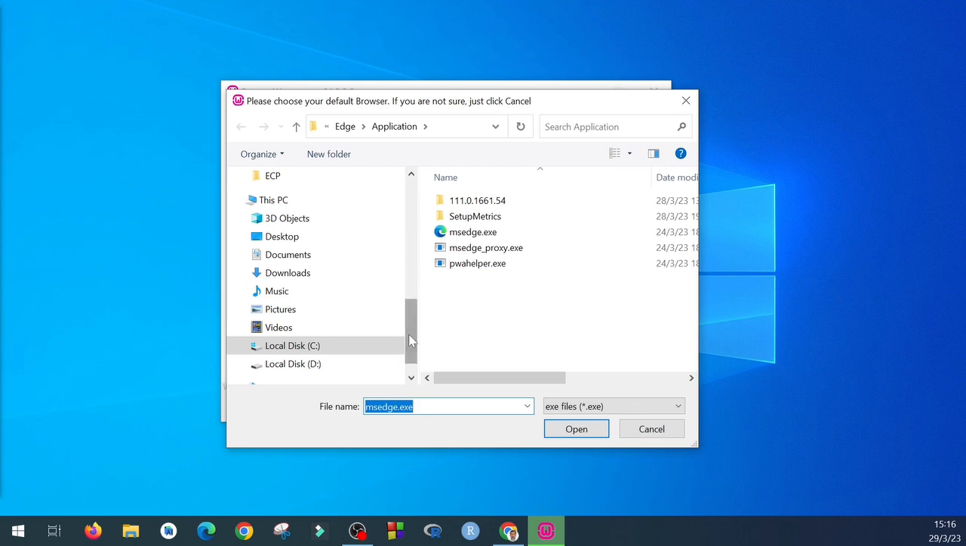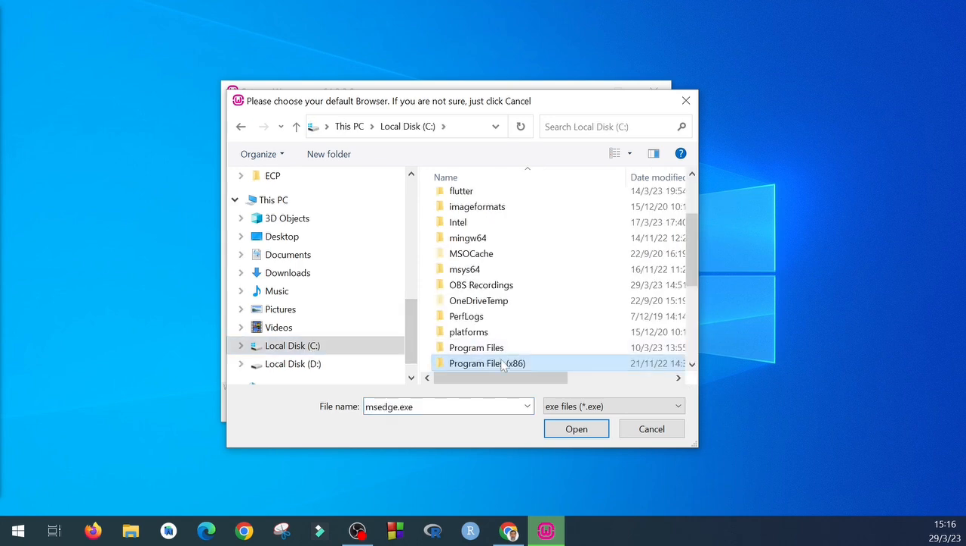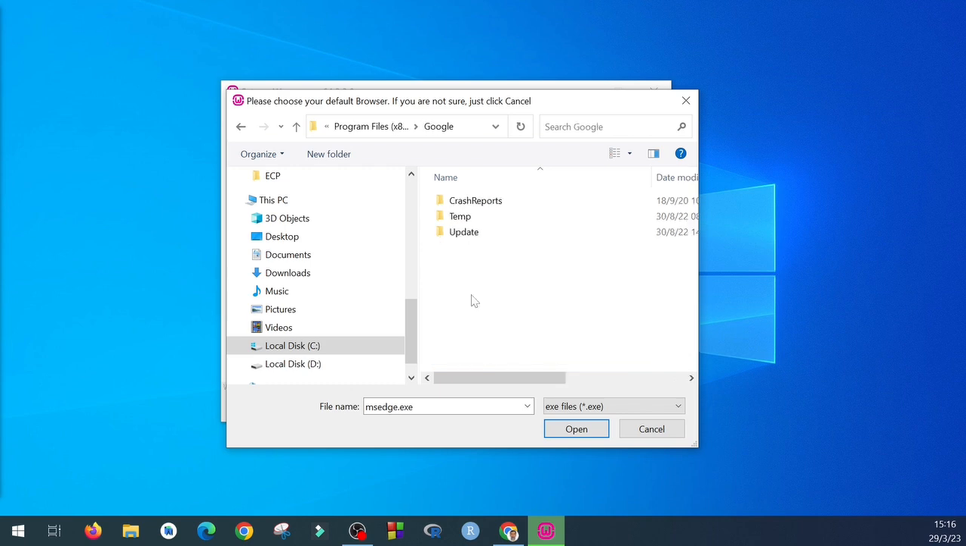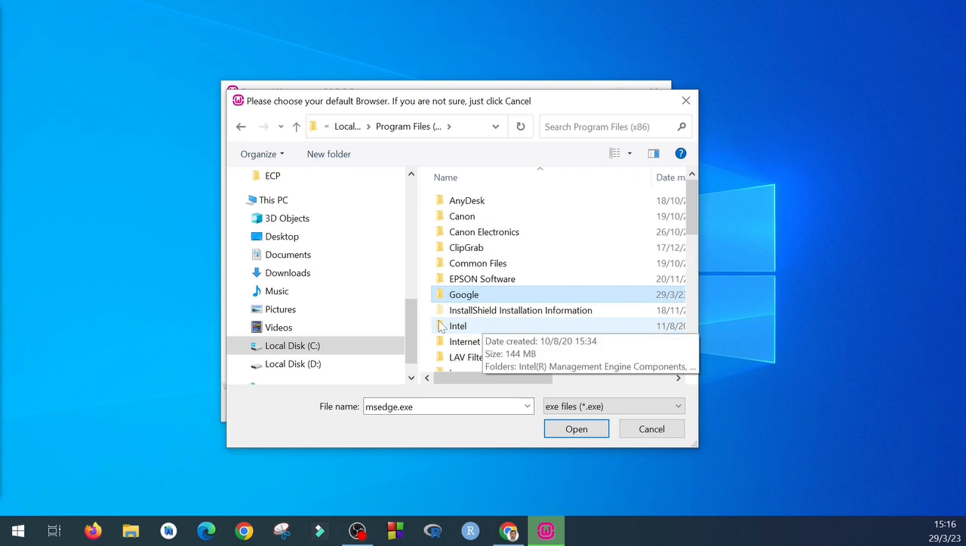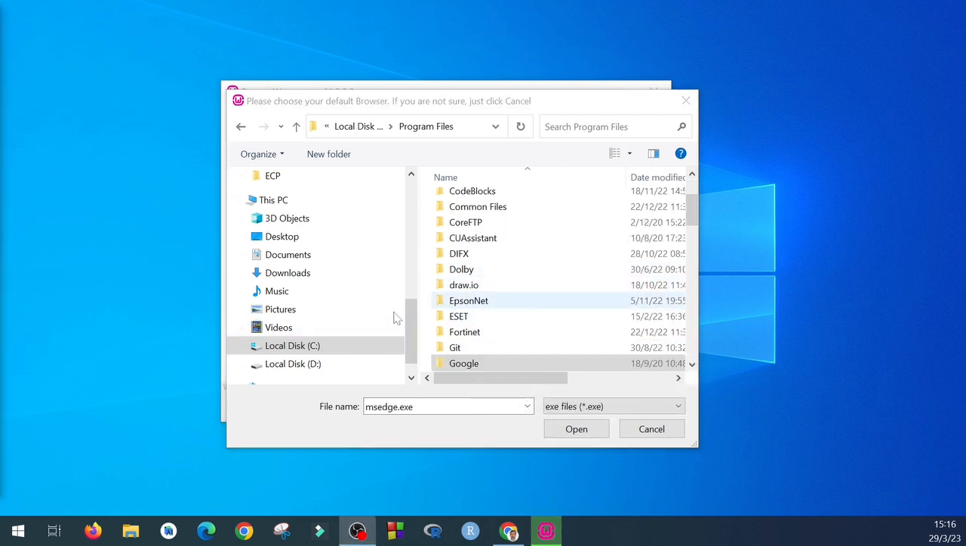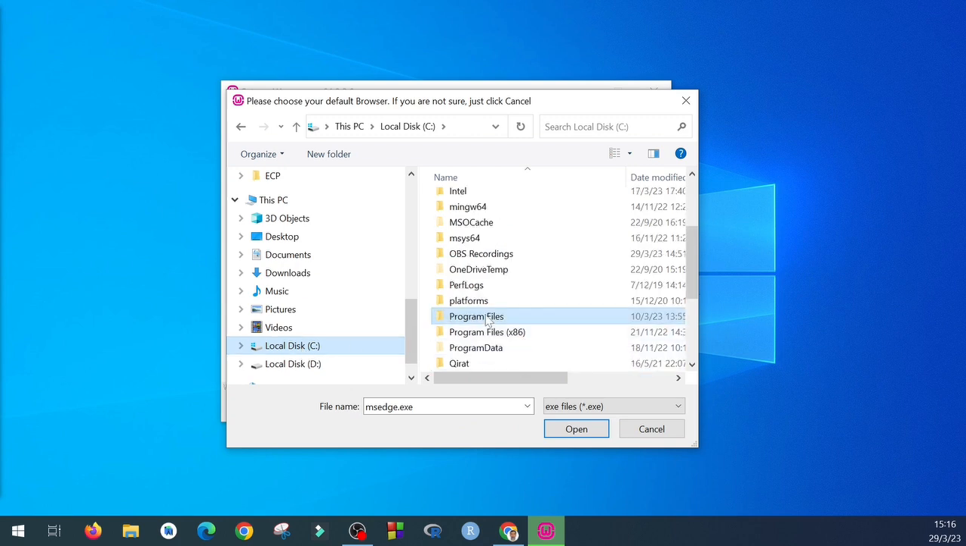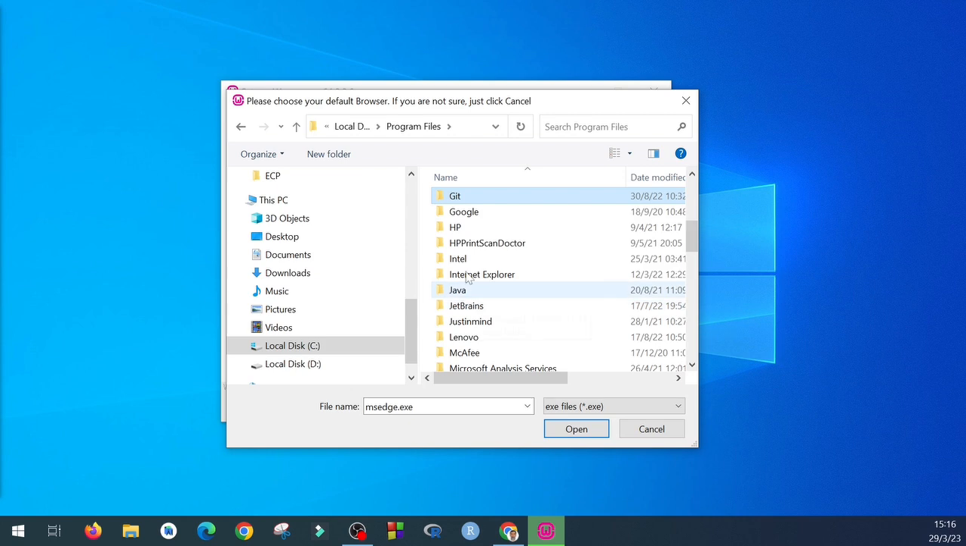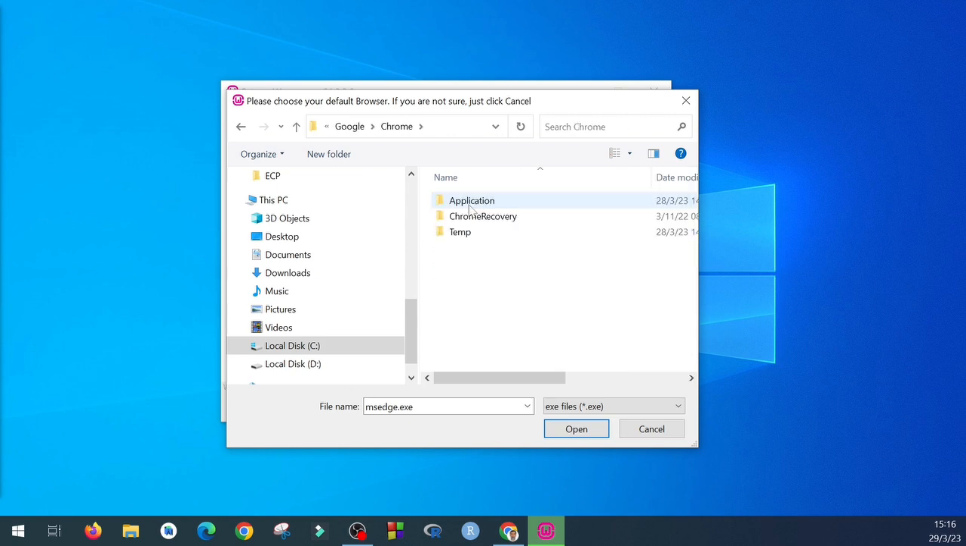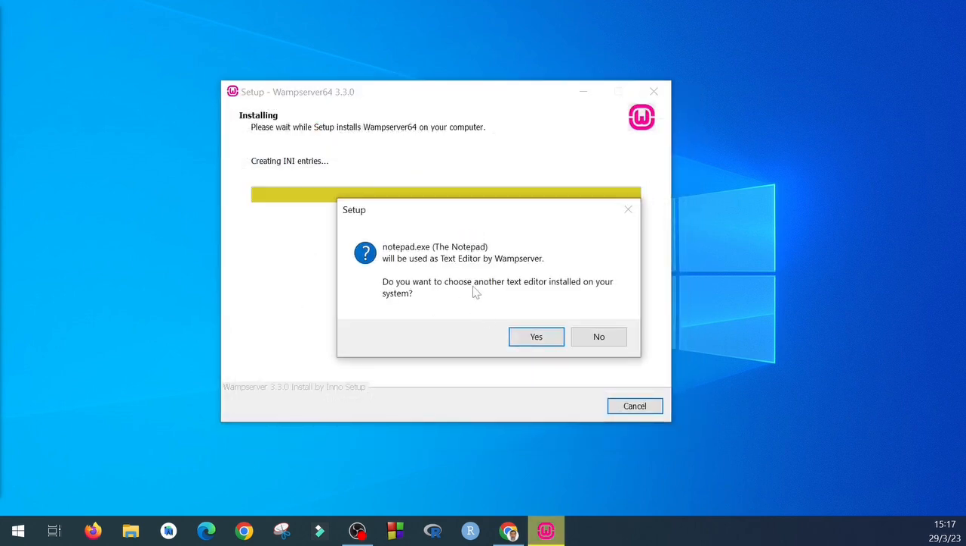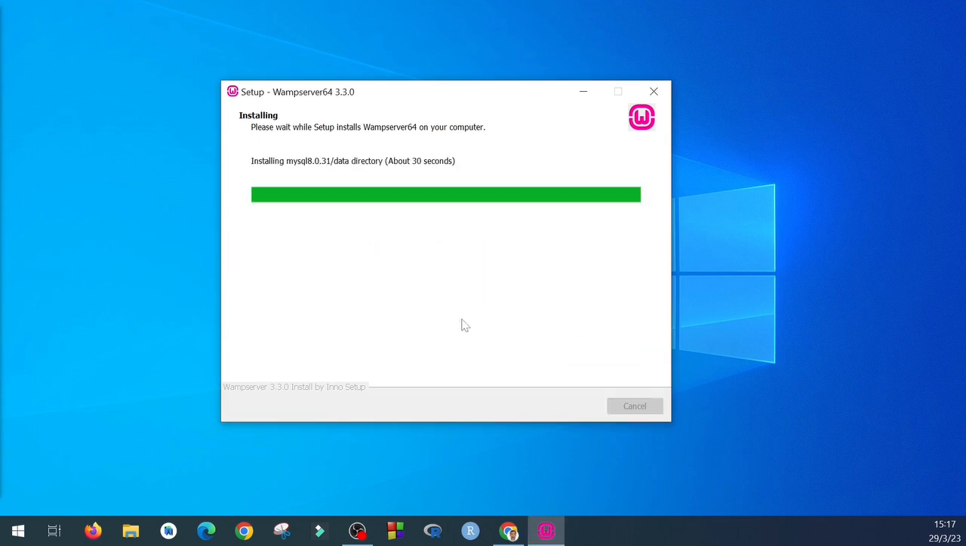Now here it is asking for the browser, so I will go to the C drive, program files, Google, then Chrome, and then application, and select chrome.exe. Notepad.exe will be used as text editor by WAMP server. Do you want to choose another editor? No, I don't want another editor. I will use the notepad.